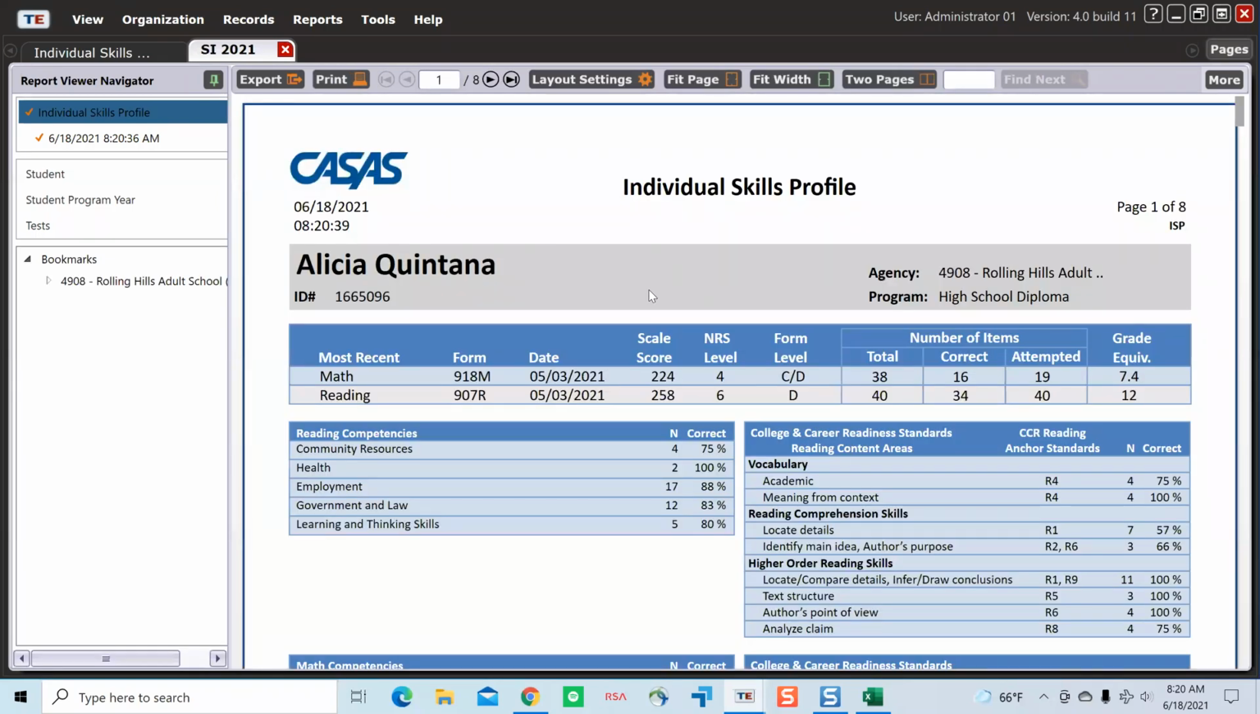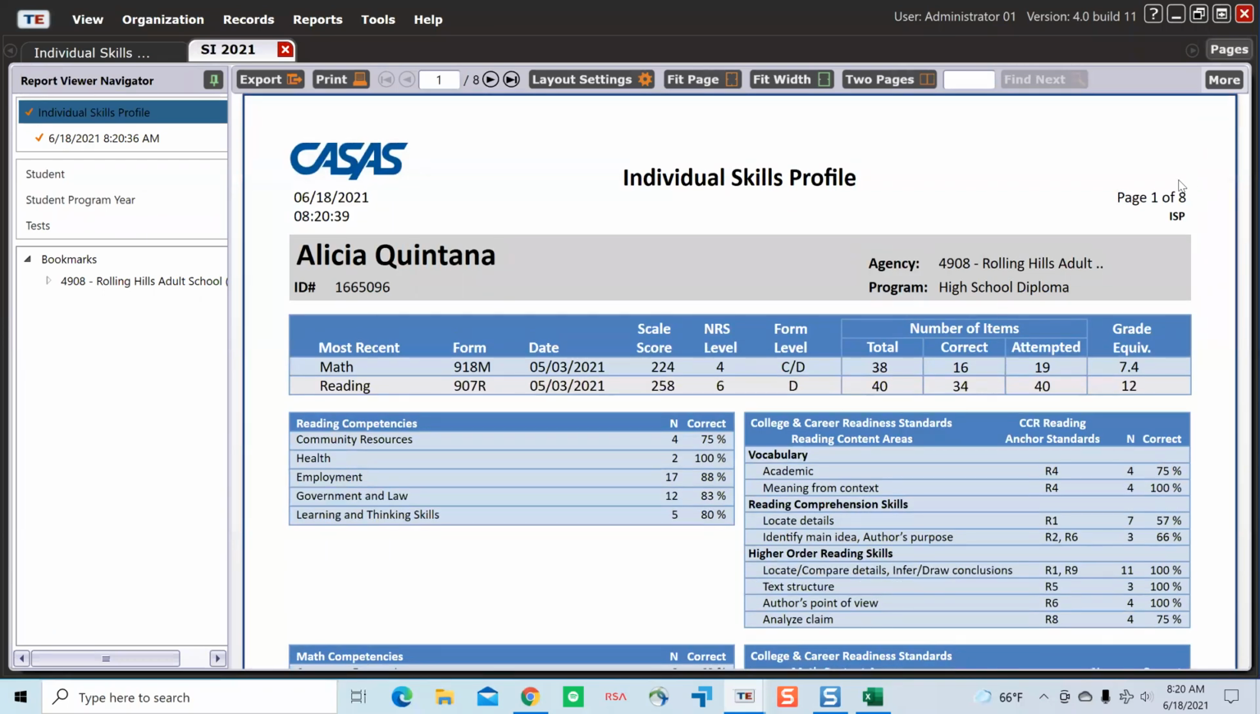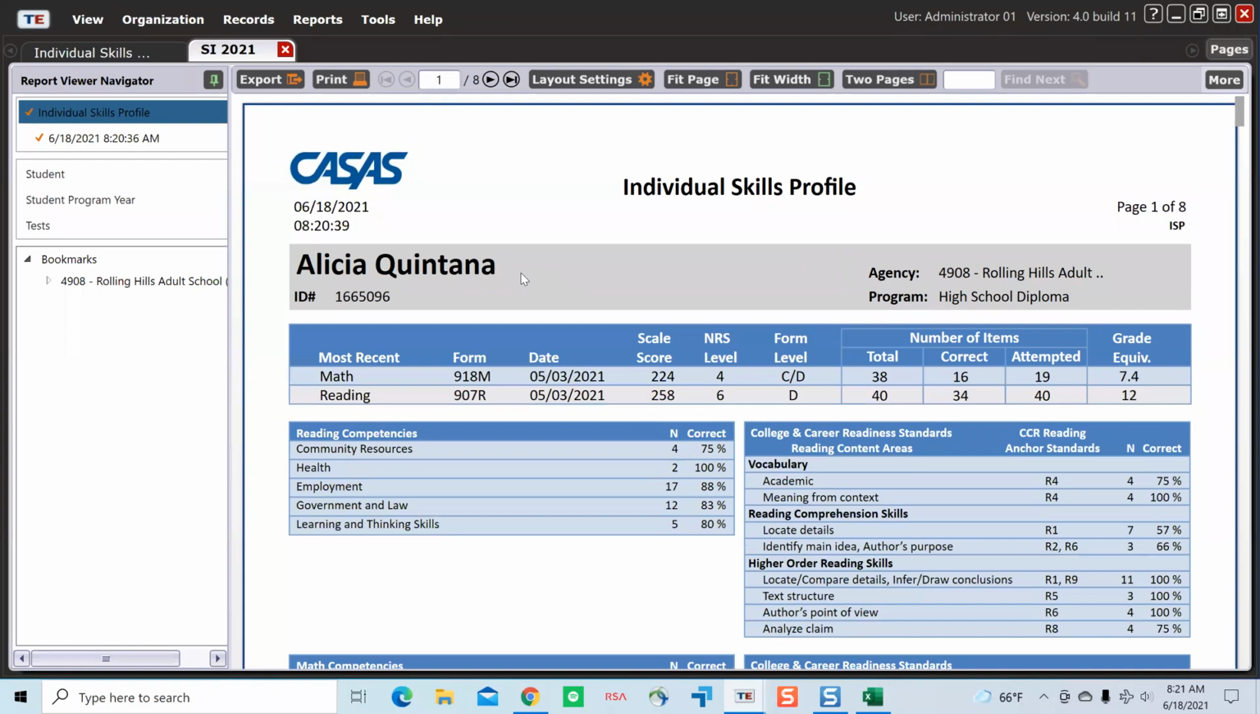Okay, so we have some results. Let's see here. We have about 8 pages, so about 8 student records for the individual skills profile. In looking at this first student right here, Alicia Quintana, this student took a math and reading.